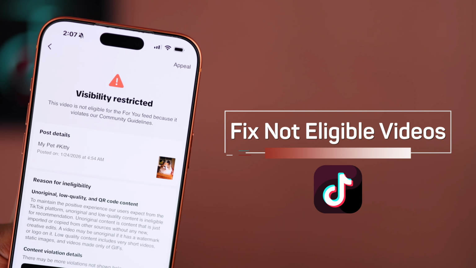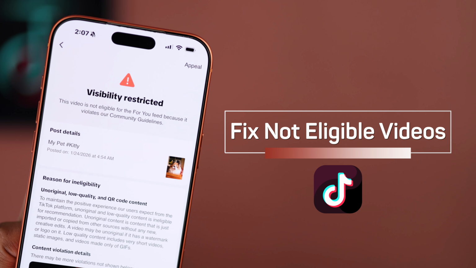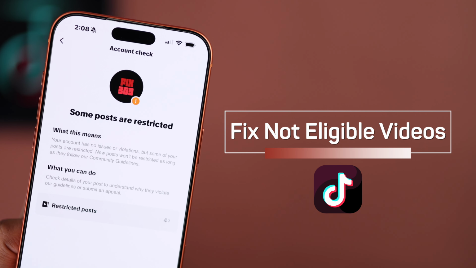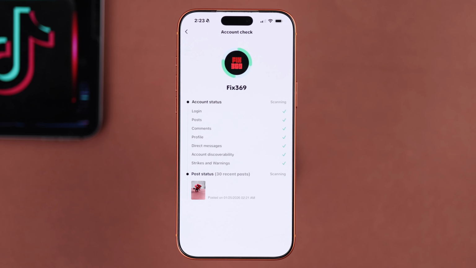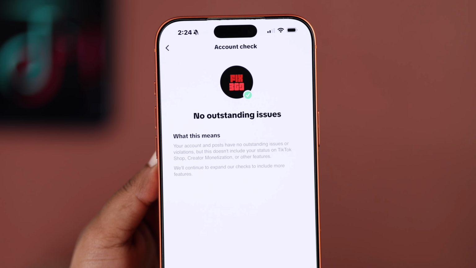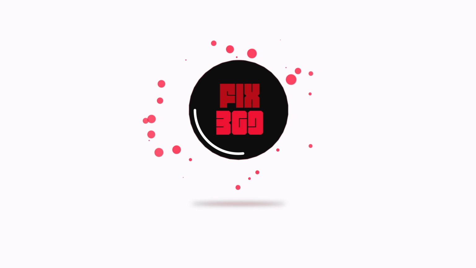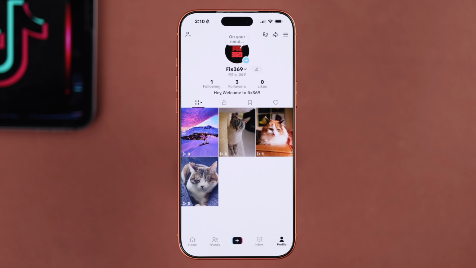Getting the TikTok error like visibility restricted, your video is not eligible for your feed, or some of your posts are restricted by TikTok? Don't worry, let's see how you can fix this properly and make sure your account has no outstanding issues. So first you have to open up your TikTok app and go to your profile.